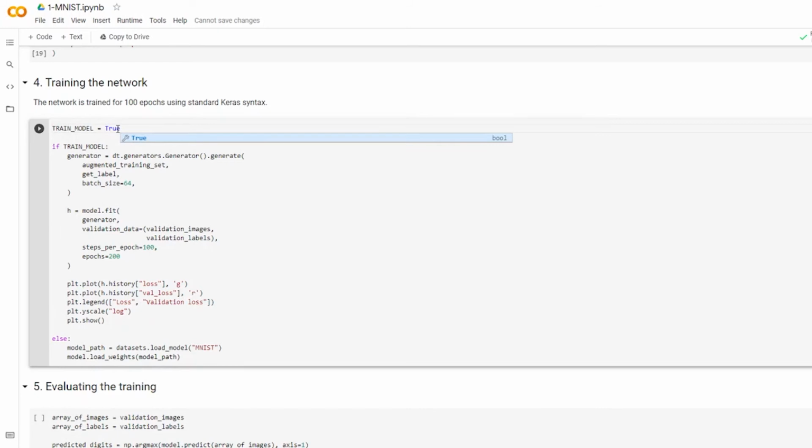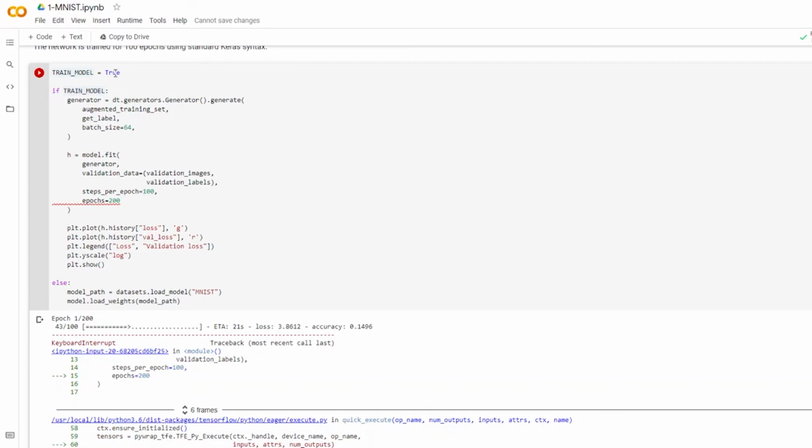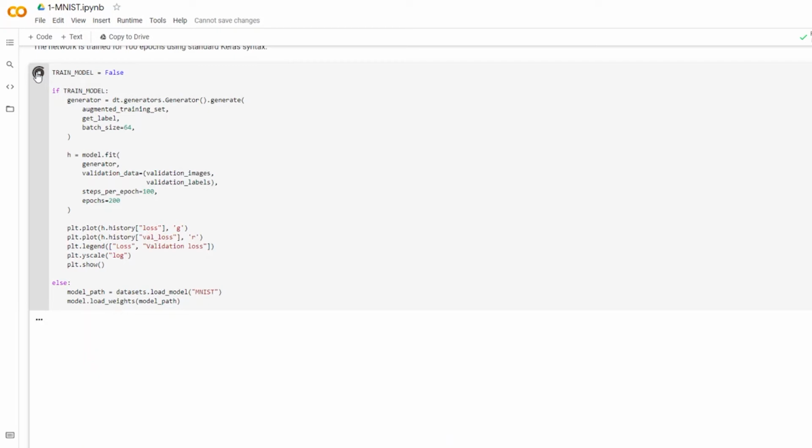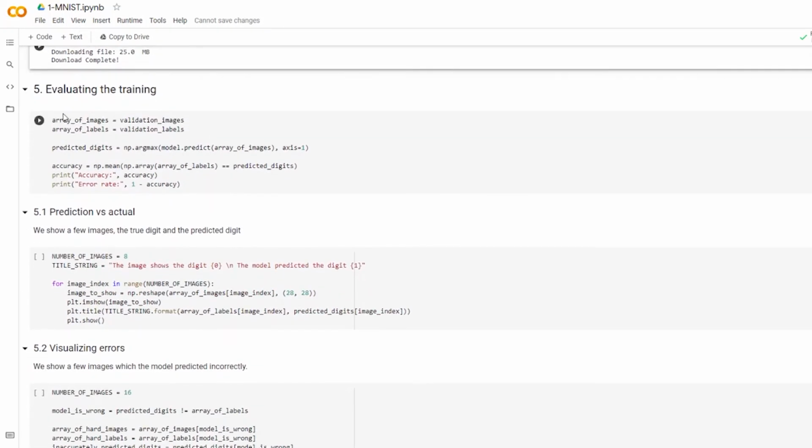If I set this to true, this will end up training my model. This may take a long time to complete all the epochs for training. For the time being, if you want to train on your own computer, you can make this true and run this code like this. You're going to have to wait a long time. For the sake of this tutorial video, I will change this to false. This will allow me to download a trained model from the server.